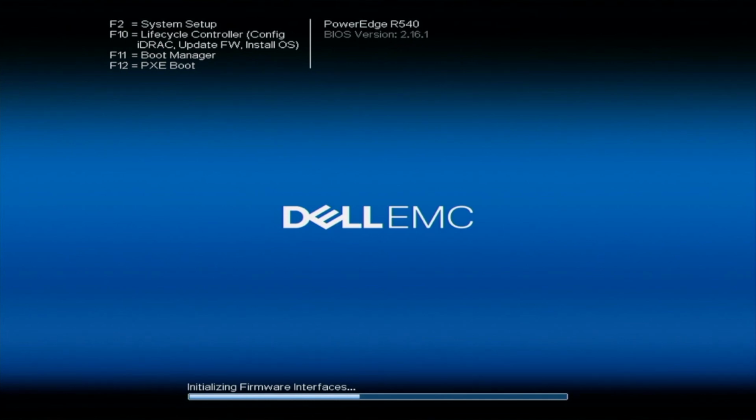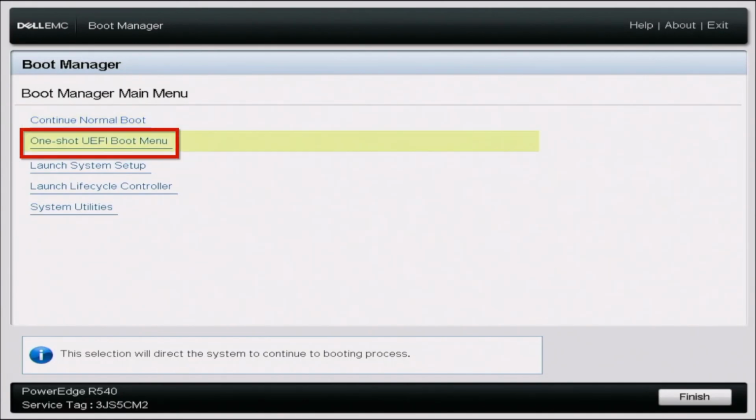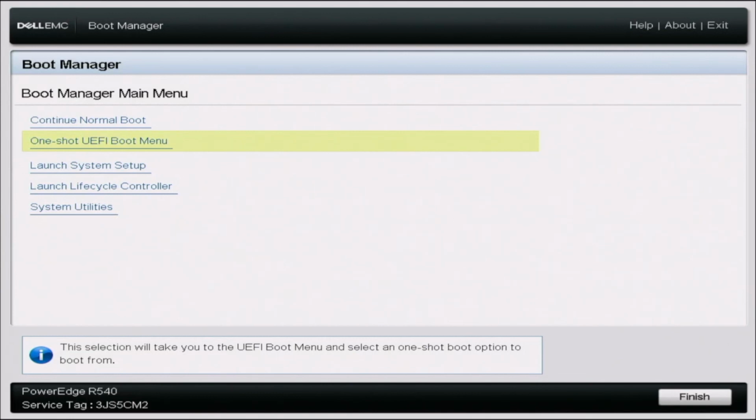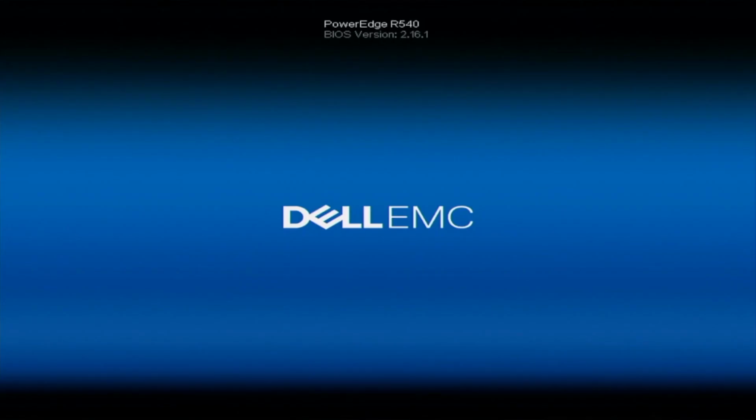So we want to boot up our server, and during POST we want to press F11 so we can enter into the boot manager. Once we're in boot manager, we want to select the one-shot UEFI boot menu. Now we want to scroll down and select our USB drive, and this is going to load us into the Windows Server installation.